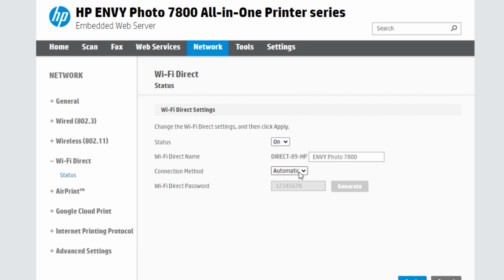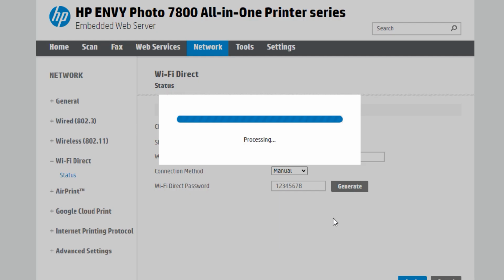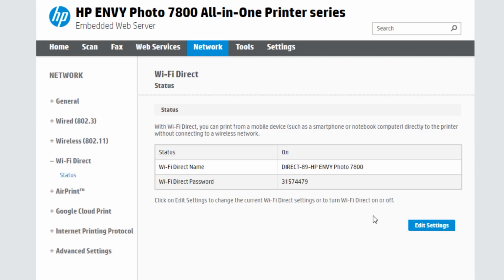You can see the connection method is actually automatic right now, and the password is 1 2 3 4 5 6 7 8, which is very easy to crack. To change that password, select the manual option, and now you can either put in your own password or generate a new one. If I hit the generate button, you can see the printer has updated with a new password, which I'm currently not aware of, so I'm gonna check it now. Oh, that's the password now.